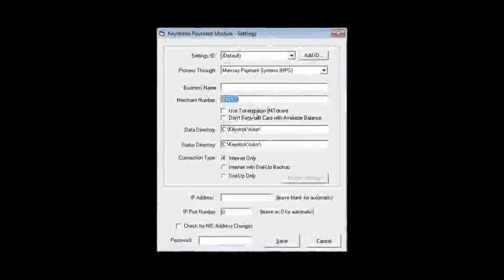The tokenization, M token, that's what's used with the MagTech iPad and Mercury Payment Systems. So you would turn that on if you were using one of these handy dandy little MagTech iPad pin pad devices available from Mercury as well.